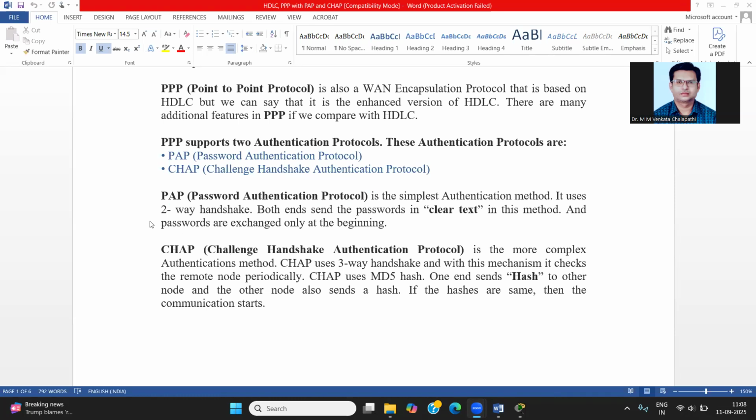So this is a bit of a complex protocol when compared with PAP. CHAP is also called three-way handshake authentication, in which it checks a remote node periodically. CHAP generally uses MD5 hash. One end sends a hash code to the other end, and the other end also sends a hash. If the hashes are the same or matching, then the communication starts.